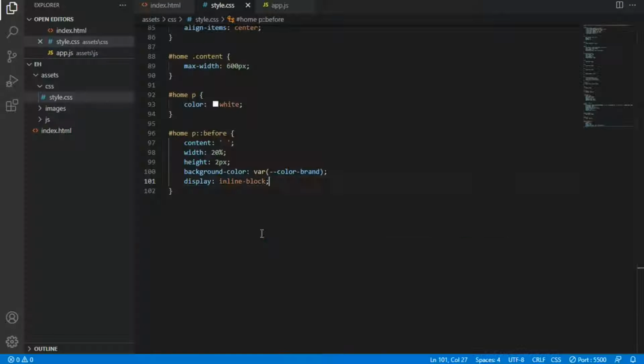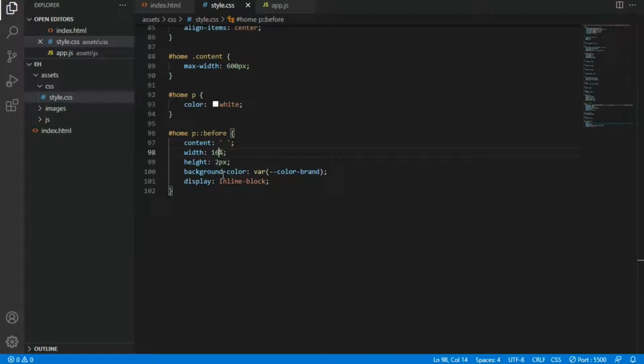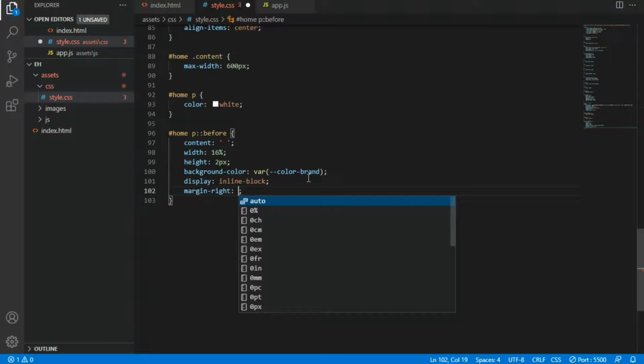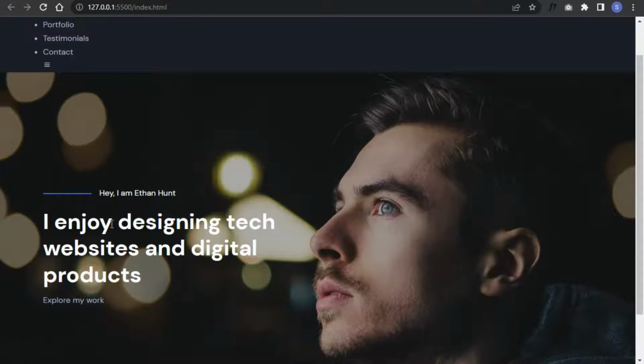So as you can see, we have these lines. I'm going to reduce this to something like 10 or 16. Okay, and I'm going to give some margin on the right between the paragraph and this line of 16 pixels, and I'm going to type vertical-align middle. Okay, awesome.